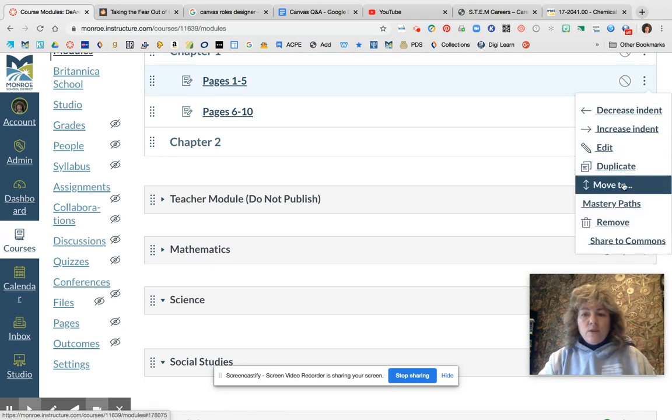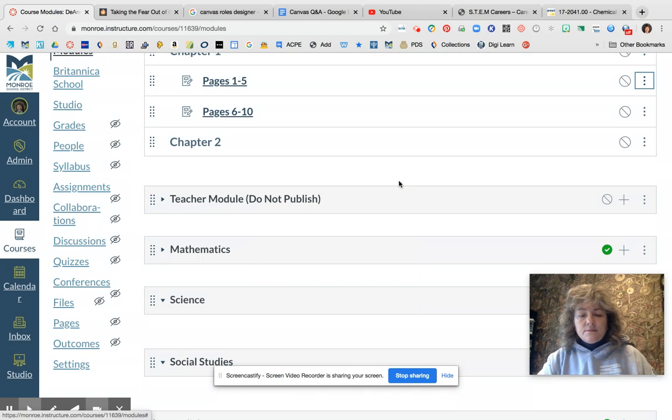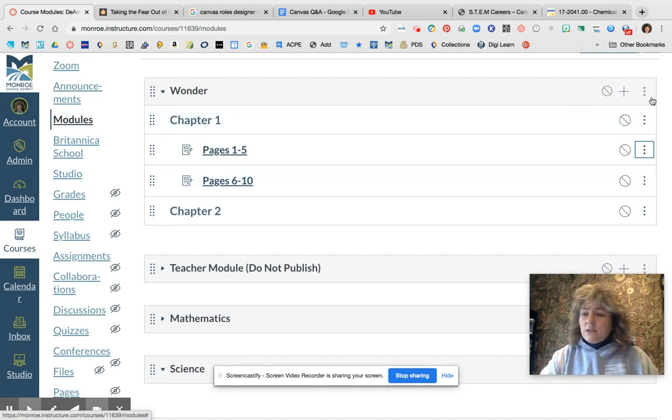If I want to move it, if I want to edit this assignment, I can click here, I can come in, I can edit, and then update that. So these three little dots on the side of each of your little creations, these are your best friend. You're going to love that.